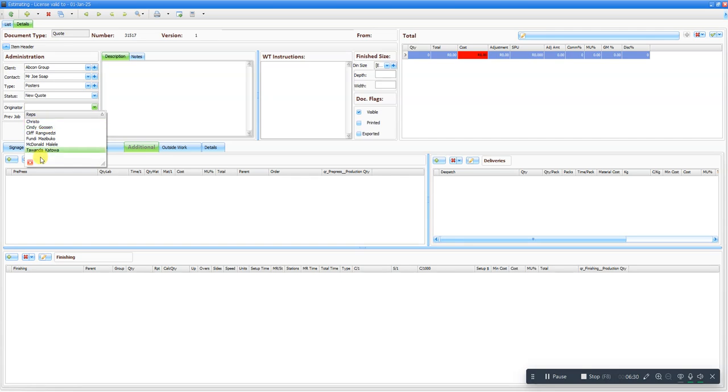Originator is the person who's doing the quotation. Okay, so if you've logged in under your name, it will pull through automatically under originator. We've then got a previous job field. This is if you have a previous job number and you want to list it in the quotation as a reference, you can populate it over there, whatever the number may be.